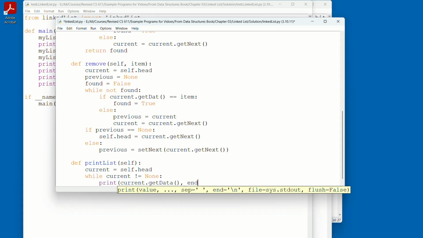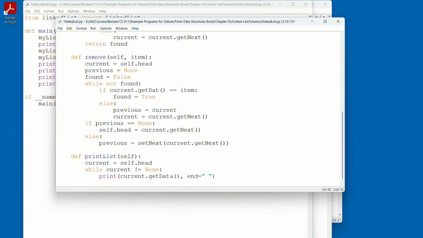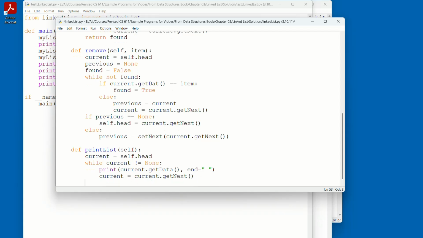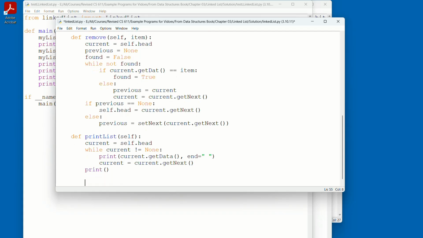And we're going to do an end equals quote space quote in there, so we have a space in there after that and not go down to the next line. And then current equals current dot get next. And then after we get done with this, we'll print a blank line to go down to the next line on there. Okay. So now let's go ahead and do some testing on this. Go ahead and save this.